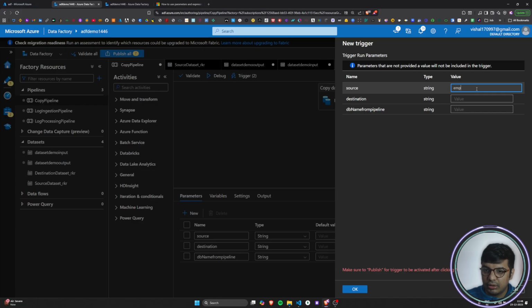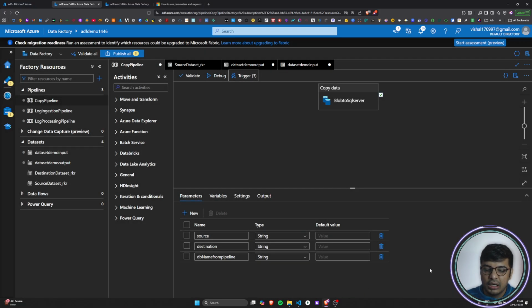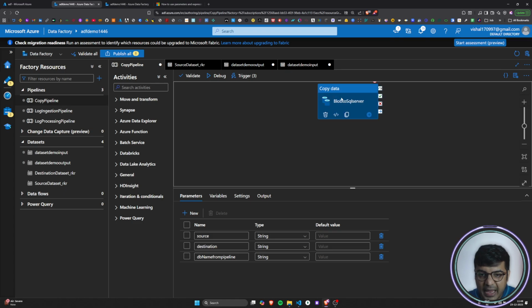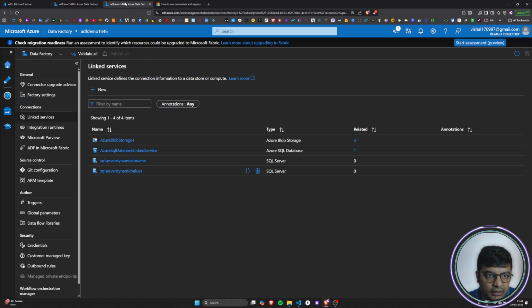So it was addresses.csv, right? Destination can be, let's suppose, addresses itself as the table name, and the database name, let's suppose, is employee itself, right? Employee.addresses, right? And if I click on OK, now we have basically created three triggers. The same pipeline will now copy the data.